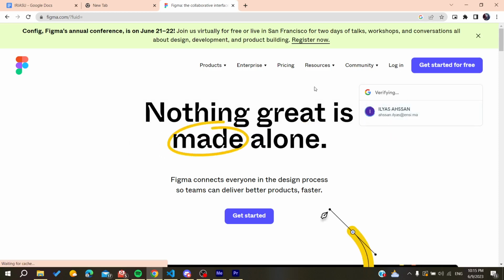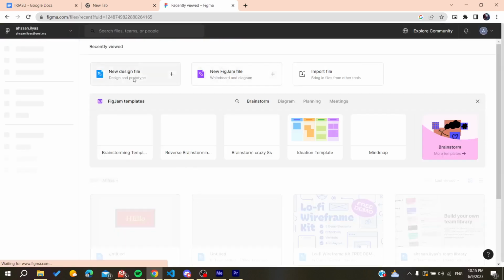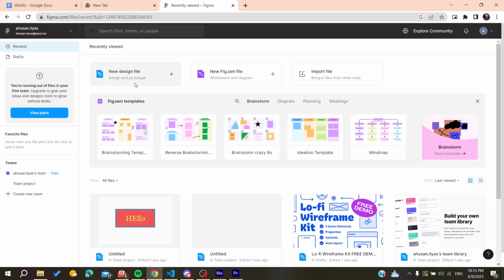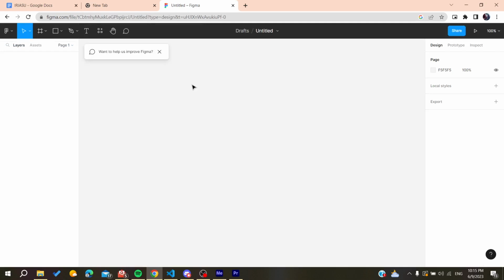So basically I'm just going to log in to my account now, and after that we will need to create a new design here. So basically you can just go and create a new design file, you click on it and basically it will take you to your workspace. And now all it remains to do is to follow these simple steps.